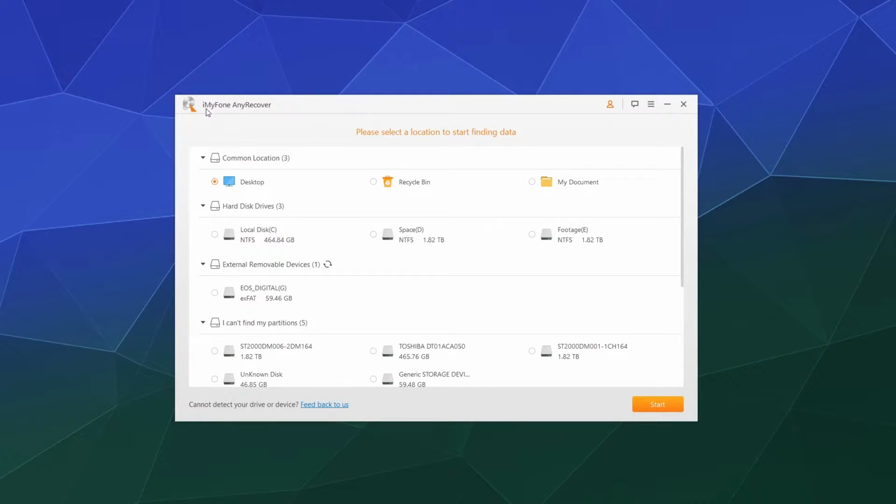It's made by the company called iMyFone, and this software is offering to help you recover your data from your hard drive, your external drives, your various peripheral data storage devices like SD cards and USB drives. And it's also got the ability to recover from specific folder areas in your computer, like your recycling bin, your documents, or your desktop. So we're going to try it out here today and see how it does.